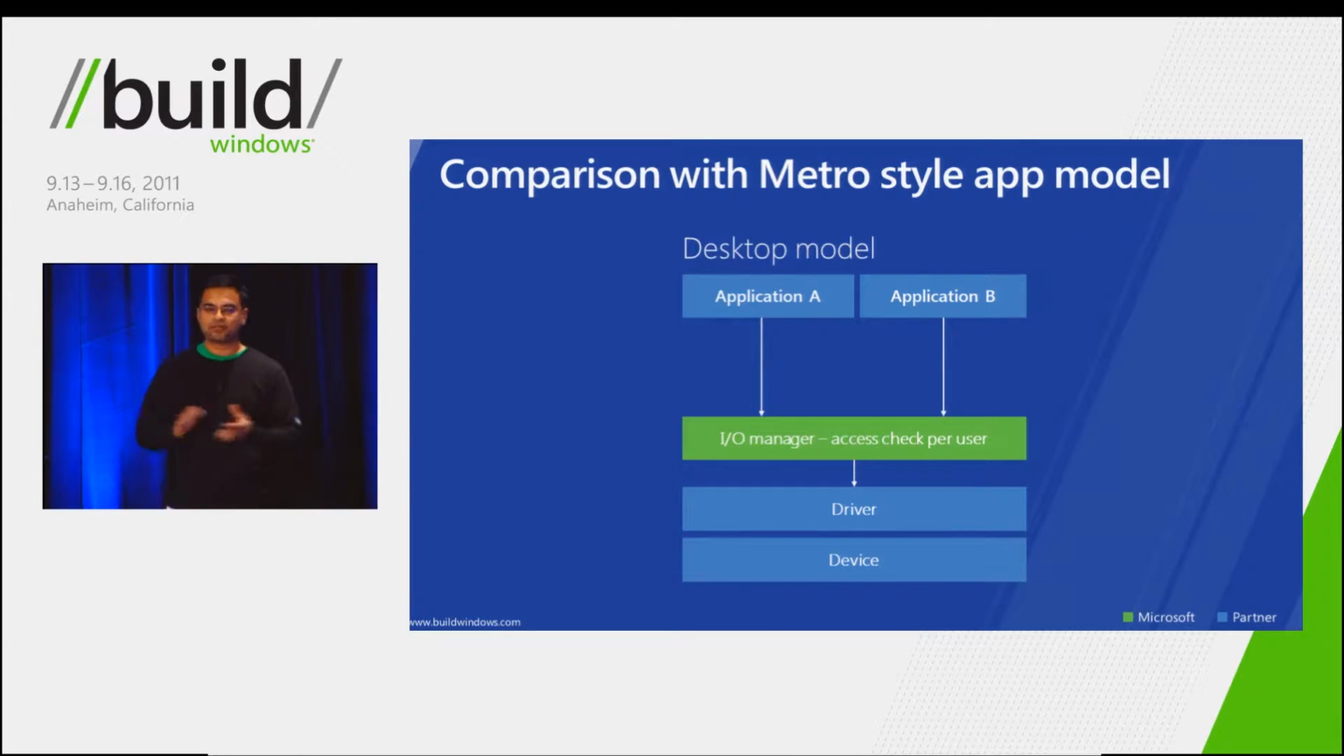So in the desktop model, the operating system, in this case the I/O manager, does not really care which application is trying to access a device. It does care about which user is trying to access the device. So through security descriptors, the administrator could configure that a particular device be accessed by user A, but not user B. However, for a given user, all applications are treated equally. So all applications for a given user can access the webcam, or the camera, or the printer, and so on.